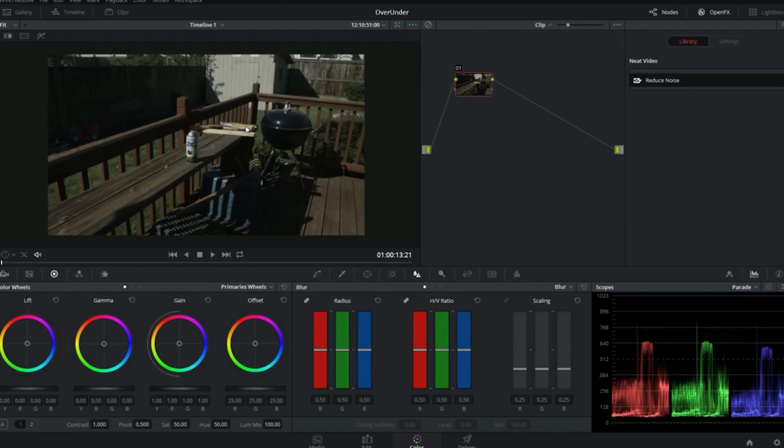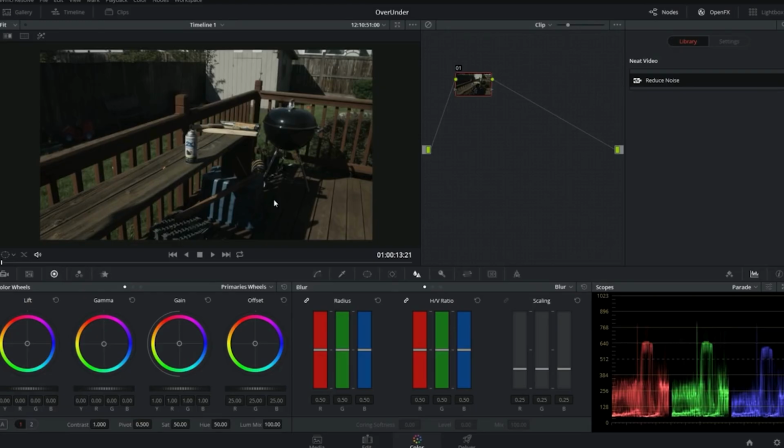In this video, we're going to be learning about how to fix a shot that's overexposed or underexposed. The footage that I'm using is shot on a Blackmagic production camera 4K, so it has a little bit more dynamic range than, say, a lower end camera. It doesn't matter what kind of footage you have, these tips should help you out a little bit.